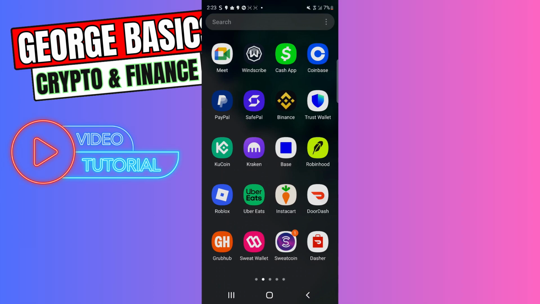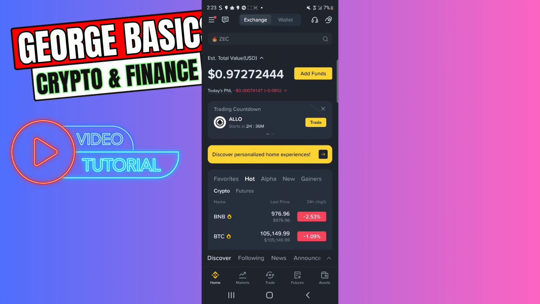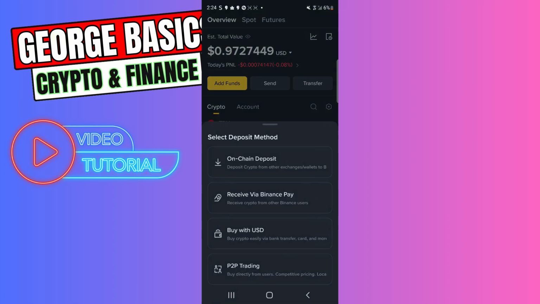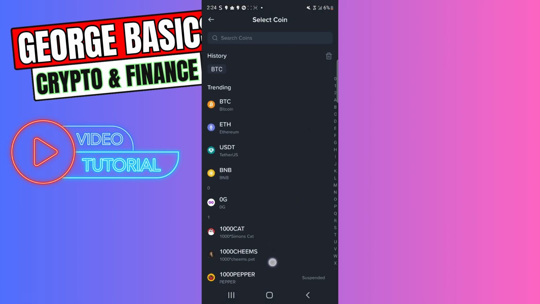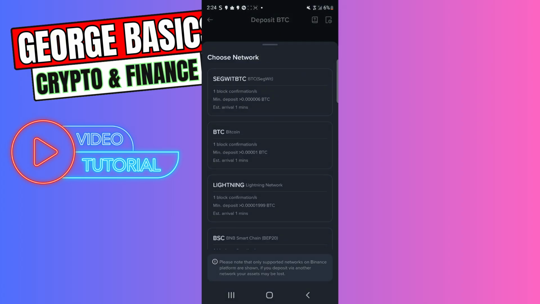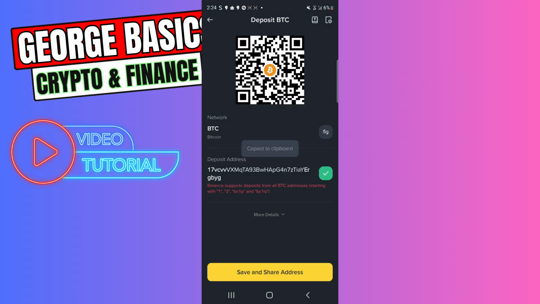First of all, you need to open your Binance and decide which crypto you want to send from Kraken to Binance. Then you need to click on Assets in the bottom right corner, select Add Funds, and click on On-Chain Deposit. Right here, you need to select the cryptocurrency, for example, Bitcoin. Select the network, so let's choose the most popular one, Bitcoin Network, and let's copy the wallet address from Binance.